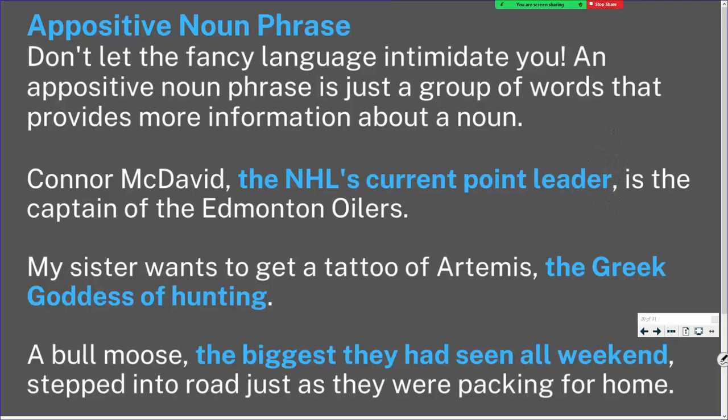My sister wants to get a tattoo of Artemis, the Greek goddess of hunting. So sometimes the appositive noun phrase comes at the end. And that's when I'm explaining who Artemis is, right? So I put a comma, and then I explain who Artemis is. Again, that could have been in brackets, right? I could have done that, but I didn't. In this case, I decided to use my commas.